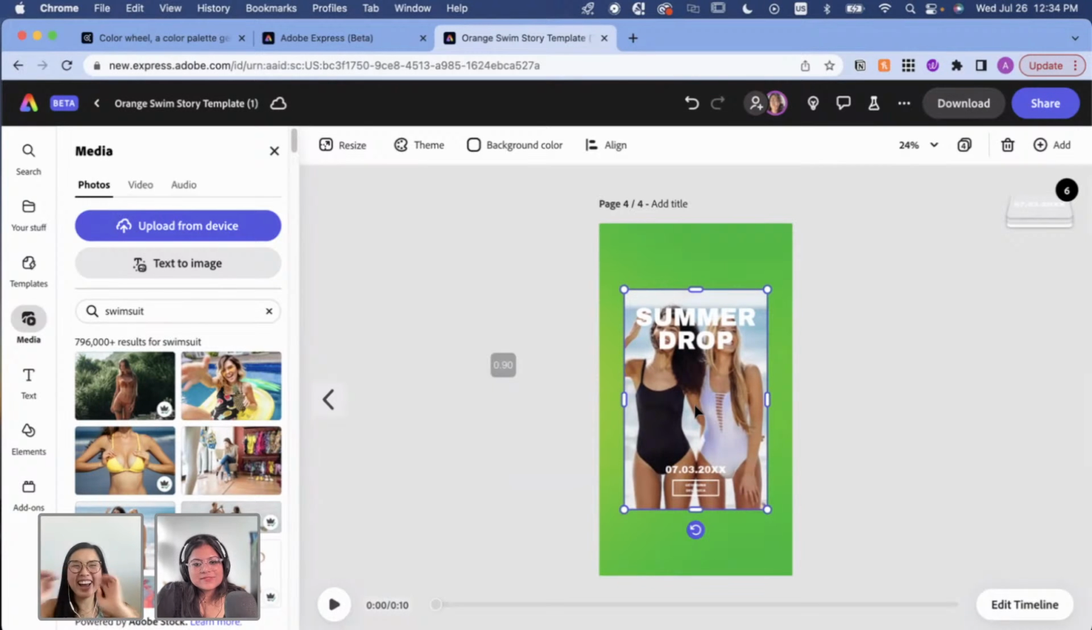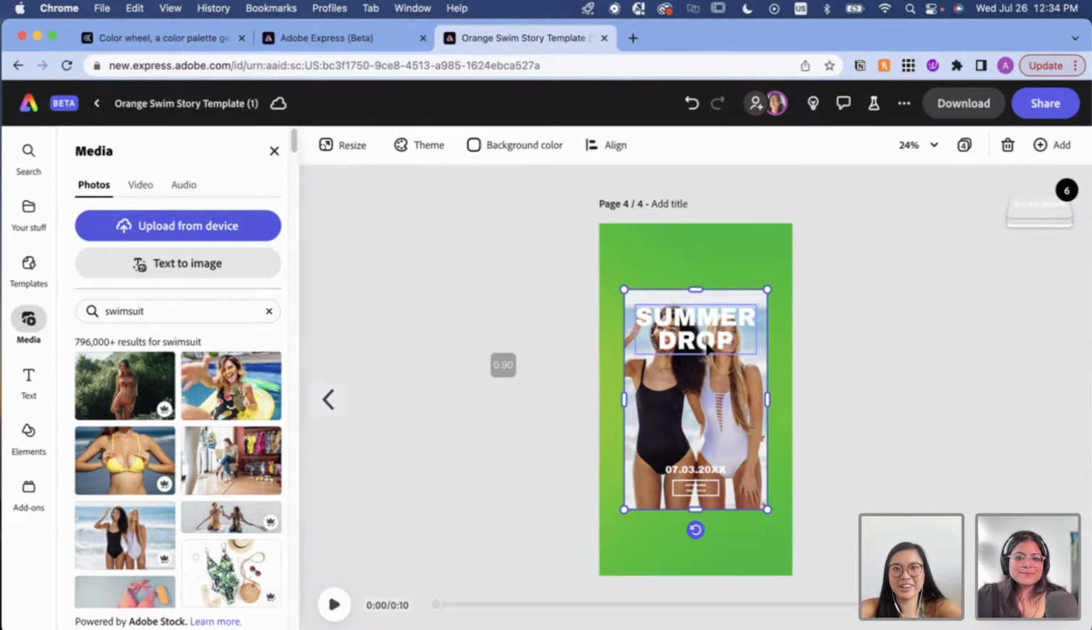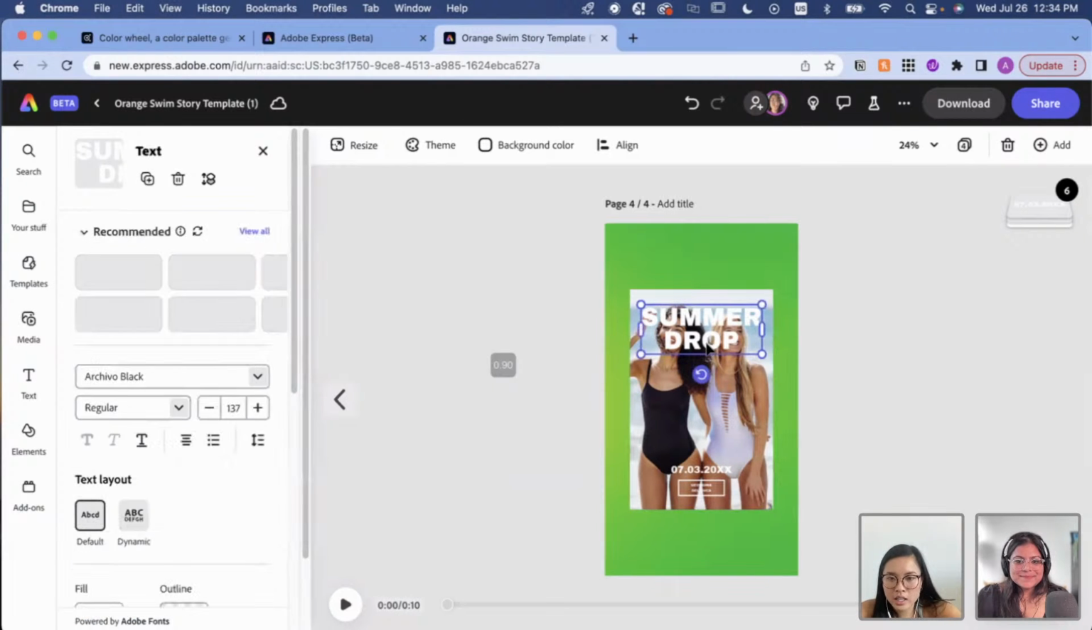Oh, that is cool. You can just replace the image. Yeah. And then it reframes it for you, the sizing, everything. You don't have to do all of that yourself. Now the words are covering their faces. I don't like that. So let's put it maybe down here. I think I kind of like that. So let's make sure it's on my brand.